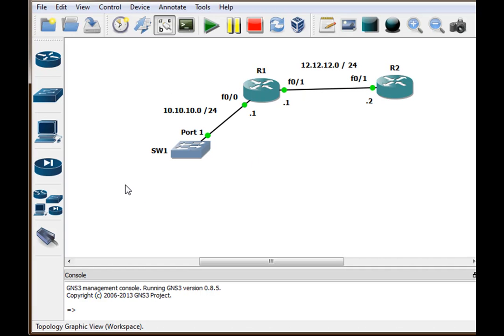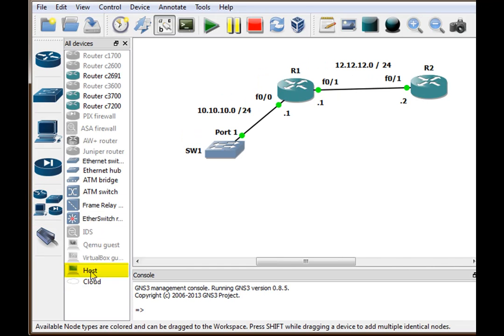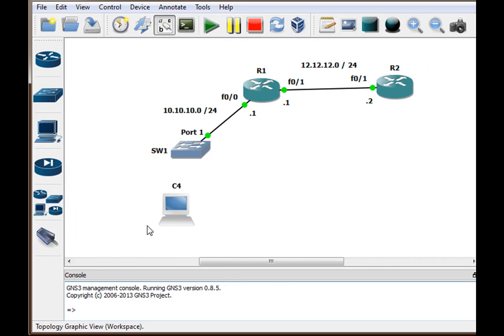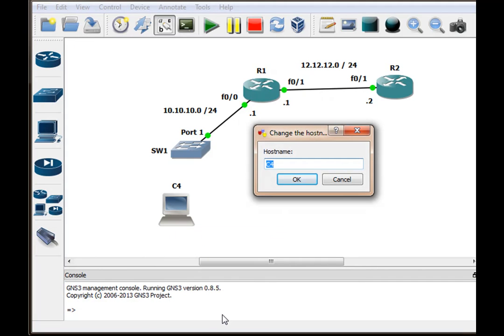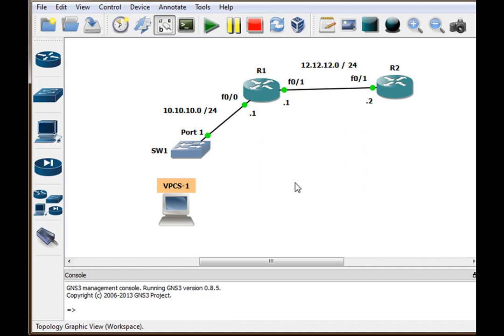The first thing I'll do is click on the fourth tab down here to browse all devices. And I will choose the host and drag and drop it onto the white space like this. Next, I will right click the host to change its host name. I think I'll call this VPCS-1. Okay, click OK. And as you can see, the name has changed here to VPCS-1.